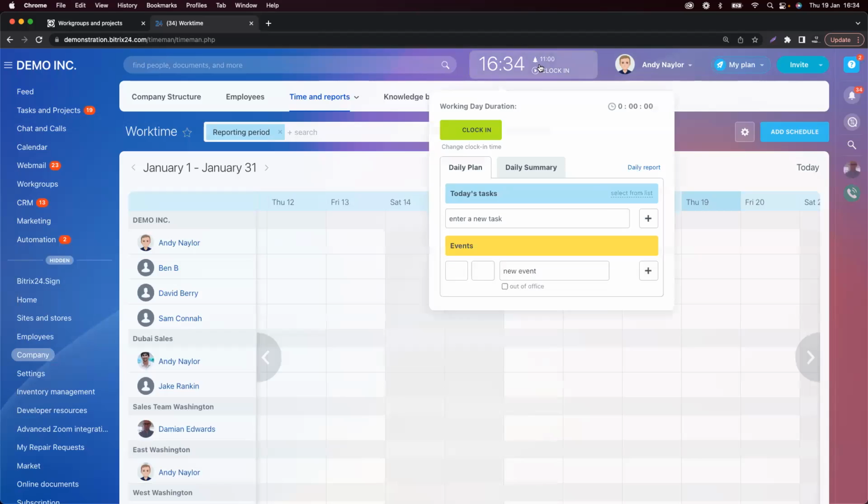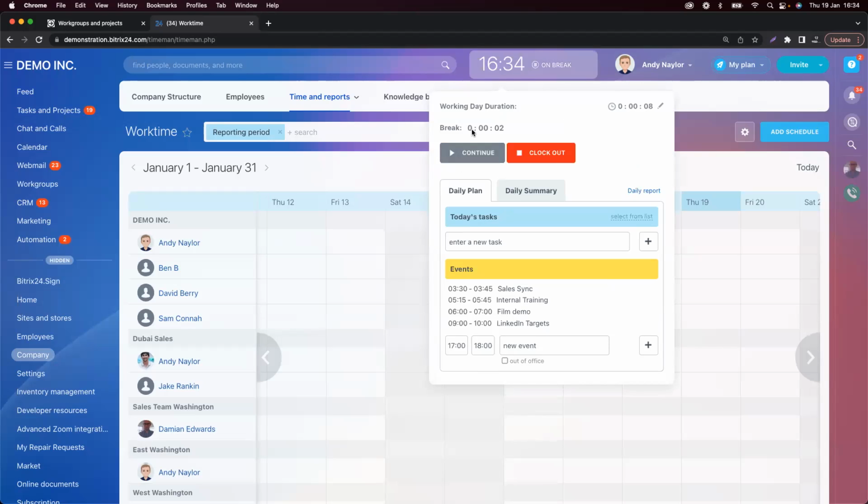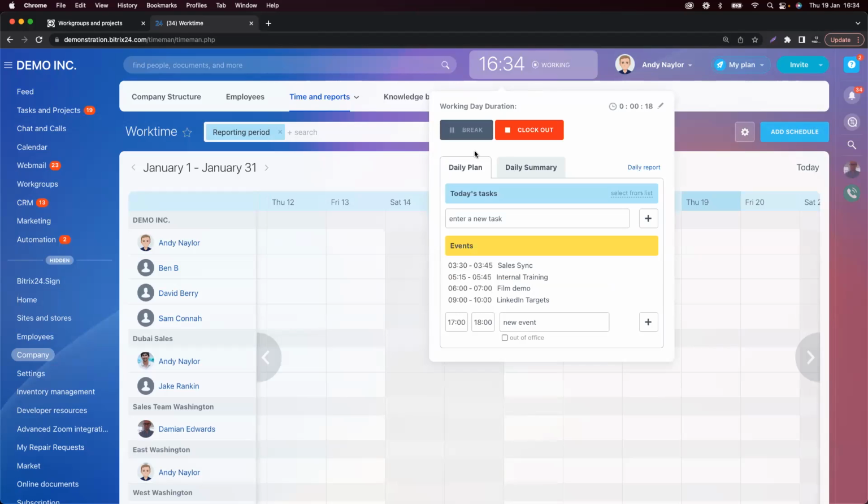So you can see the clock in tool. What you could do is clock in, and then at 1 o'clock, click on break. Then in your work schedule, it would be 1 hour, 30 minutes. And when you're back at 1:30, you could click on continue, and then it would not interfere. So yeah, that's probably how I would do it.